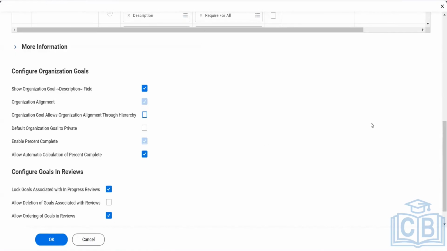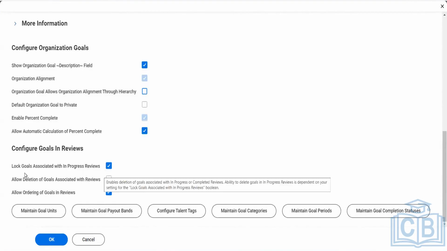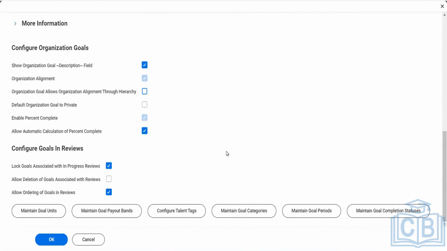Likewise, similarly, configure goal in reviews, lock goal associated with in progress review. This is something we want to use to lock the goals, so that you cannot make any changes once the goal is initiated and gets into the in progress section. Allow deletion of goal associated with reviews: if in case I want to allow deleting the goals that I have created with respect to the review side.